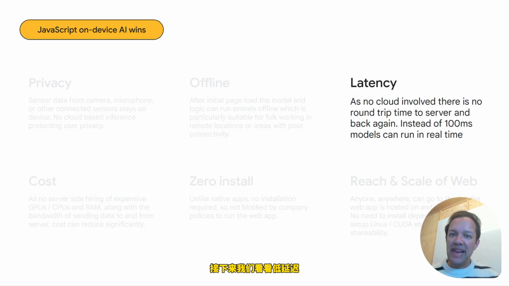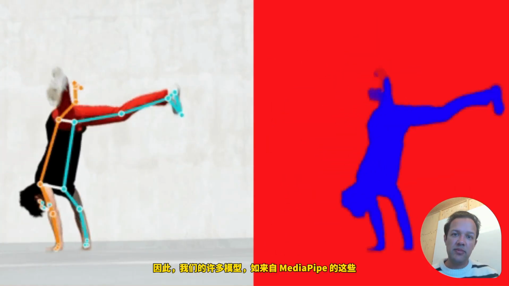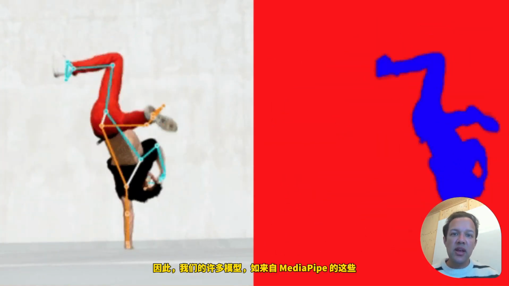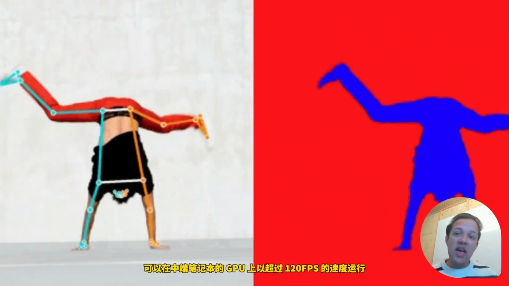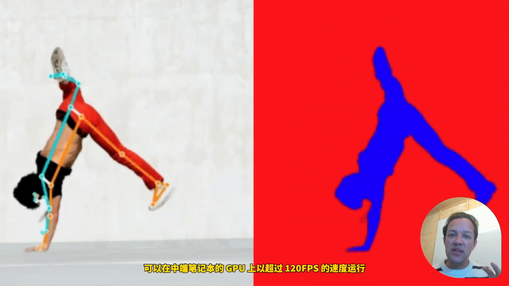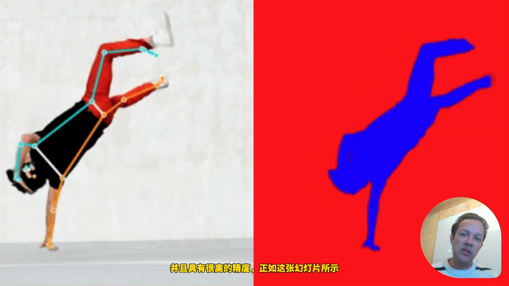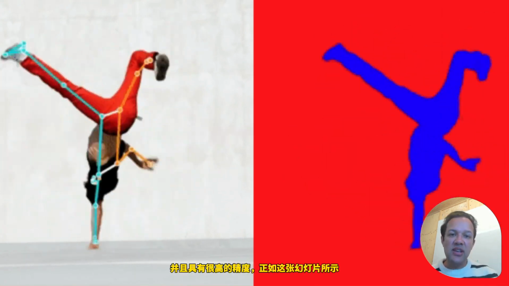Next is low latency, which can enable you to run many models in real time, as you don't have to wait for data to be sent to the cloud and back again, which might be significant if you're on a mobile phone with a data connection, for example. As such, many of our models, like these ones from MediaPipe for body pose and segmentation, can run at over 120 frames per second on a mid-range laptop GPU with great accuracy, as you can see on this slide.